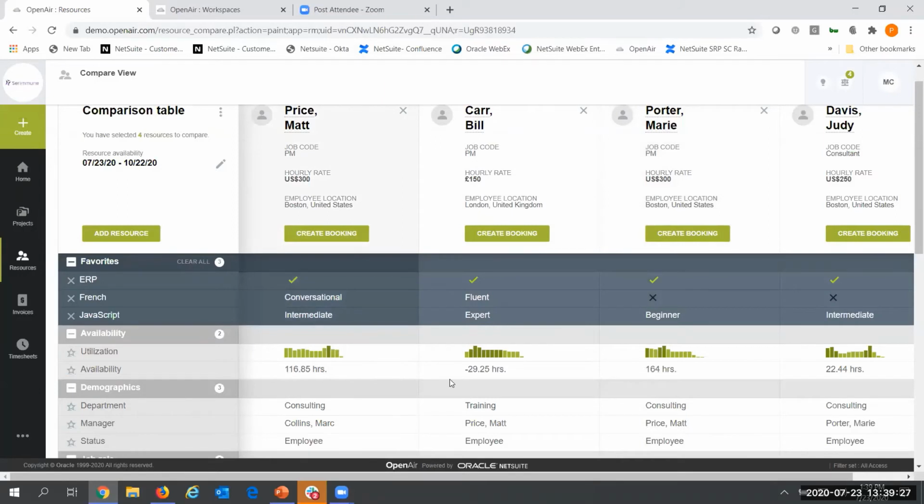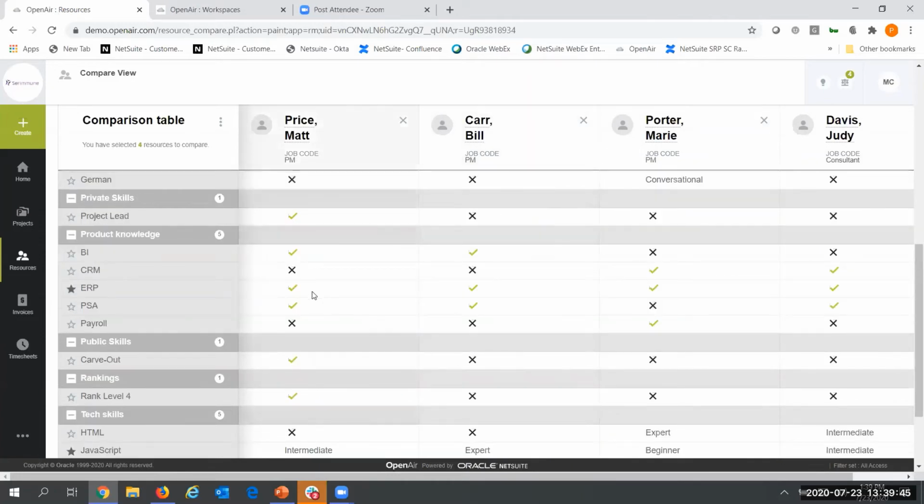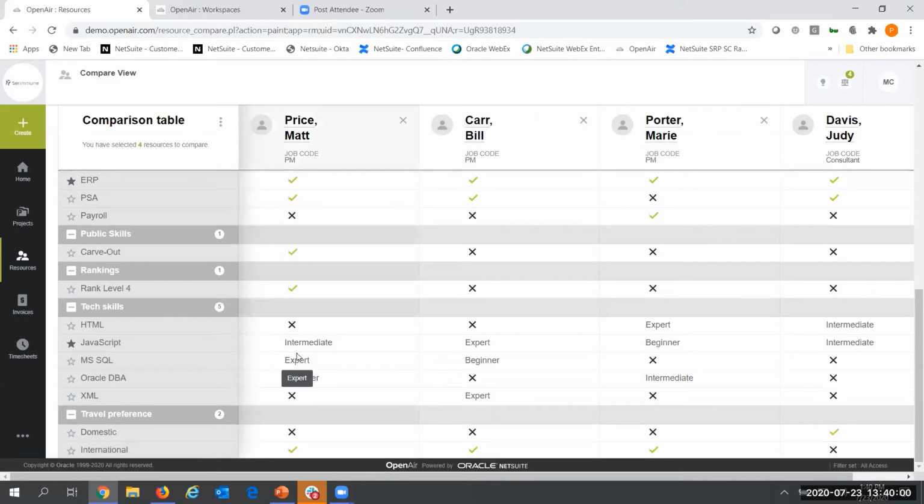And when I start comparing, I can see that Marie and Matt were probably my best candidates, because I was looking for someone that was a project manager. I wanted to see someone that had those skills. So here I can see that Matt and Marie both have primary project management skills, so that's good. I can also look at my ERP and PSA. So Matt has ERP and PSA. Marie has ERP, but she does not have PSA experience. And then we can do a further search onto the JavaScript. So I can see Matt has intermediate and Marie has beginner. So what's nice here is we can really do a comparison of the different resources.